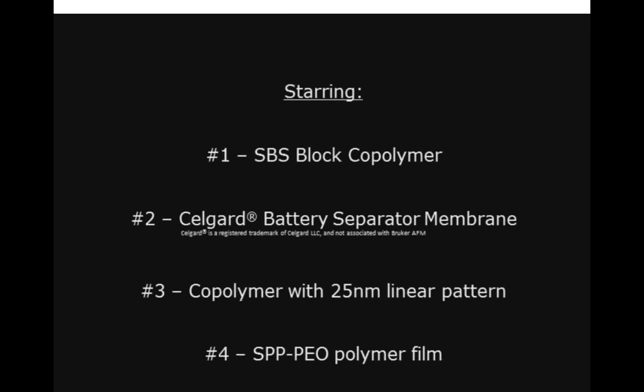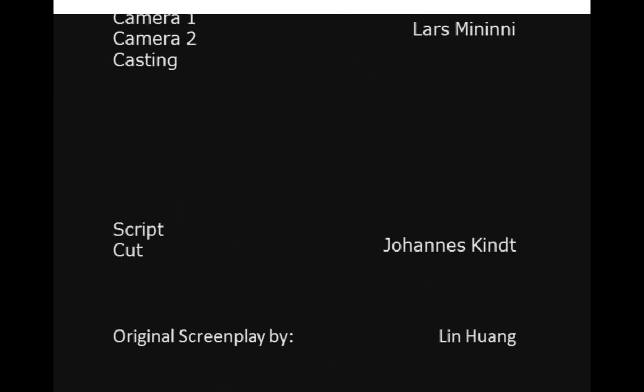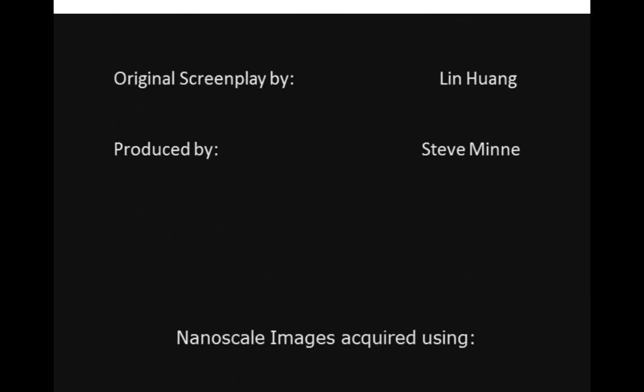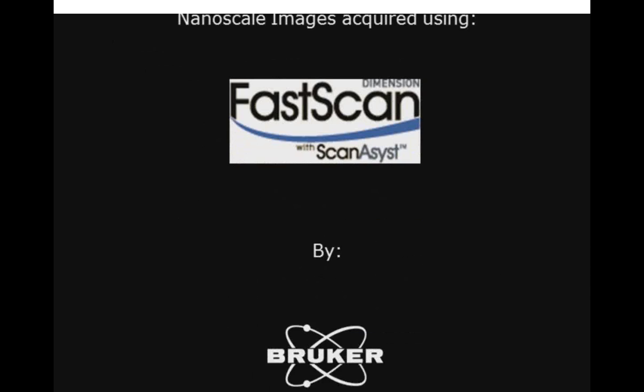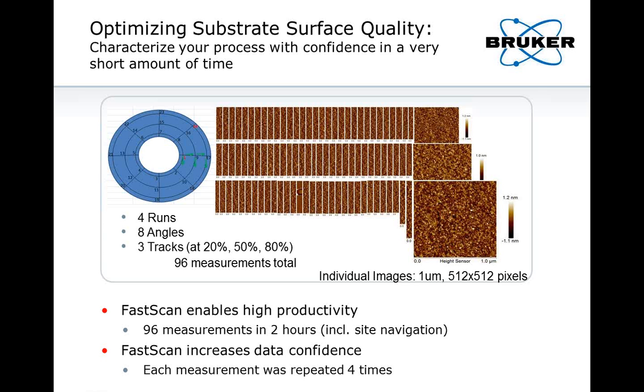Okay, so you've seen that in this short amount of time we scanned 6 different samples in a fully automated fashion. And now let's apply that to some relevant samples. And the example I have here is from the data storage industry.